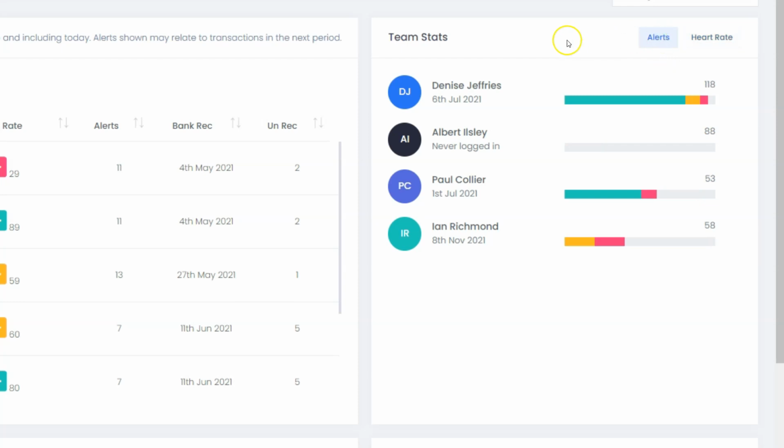What we can see from the alerts in team stats is the number, so Denise has 118. That number doesn't necessarily represent the number of alerts, it's the number of alert items. So if you've got duplicate postings and there are 23 duplicate postings, you would see 23 here, not 1. The idea is that we're trying to flag up to the manager who has the heaviest workload.